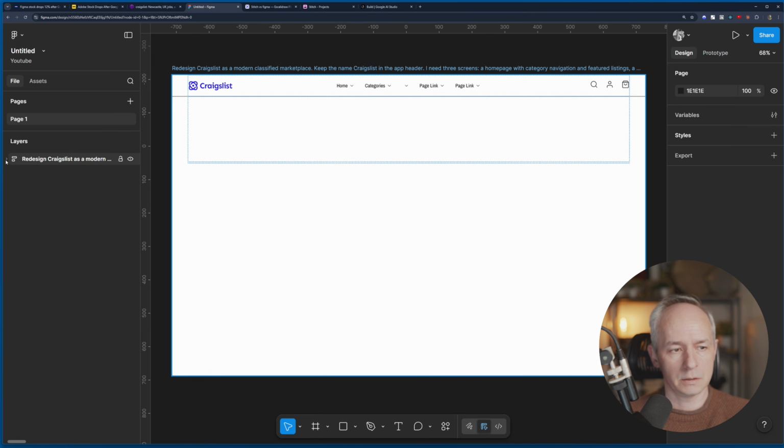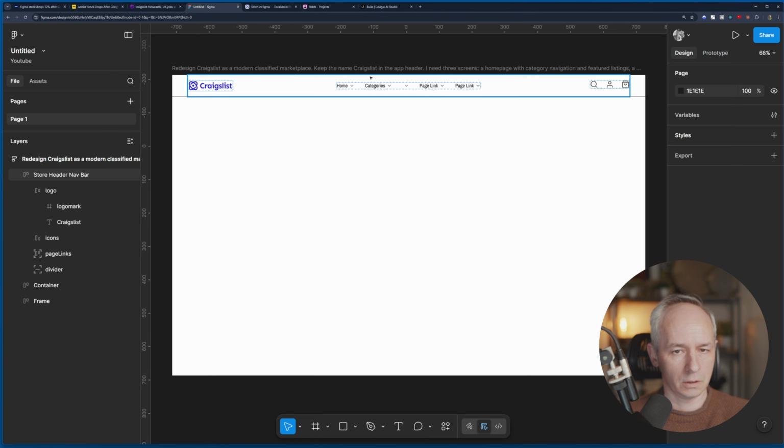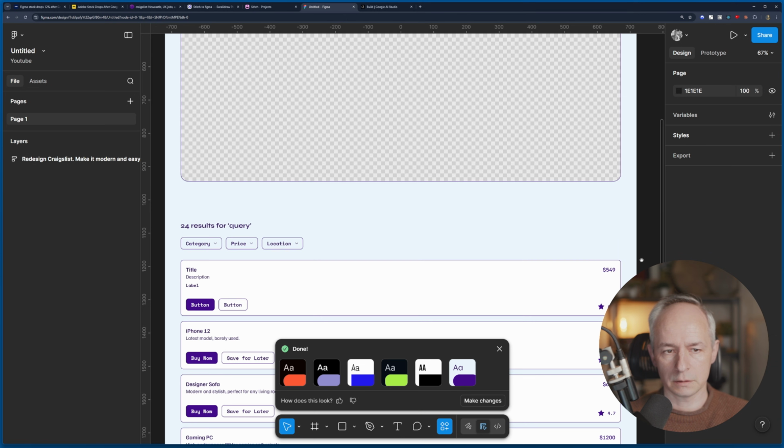This is what I got. And if you look at the layers, there's nothing here. There's the logo, that's for the header itself. Oh, that's ugly. That looks really low fidelity.